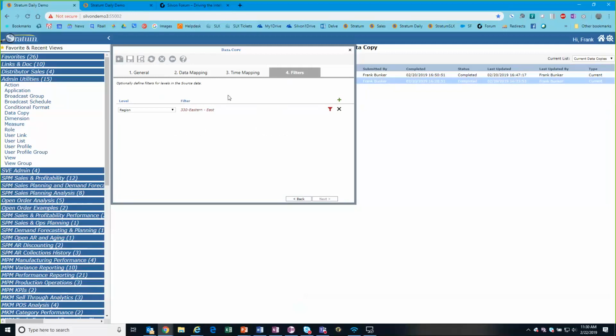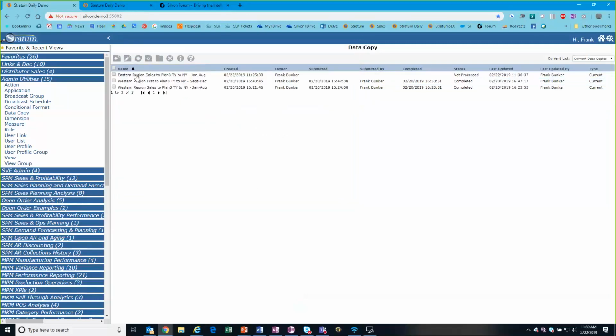So now, remember what I've done is I was working on a new data copy here, copied the other one, so the time was all set up for me, that kind of thing. Now I'm just going to save this, and that'll now be out on my list here. So you can see here's my Eastern copy. You can see it's not been processed.